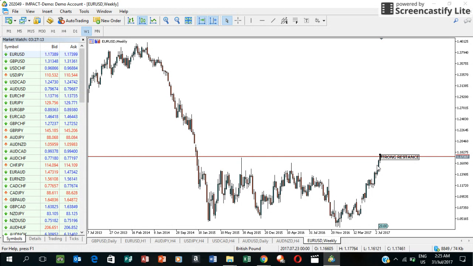Look at where I put the text, strong resistance, and it is indeed strong resistance because it's showing leftward here that price was also being resisted, but we could see an outbreak to the upside here. If the candle closes above this week, we could be looking at upward movement in price.